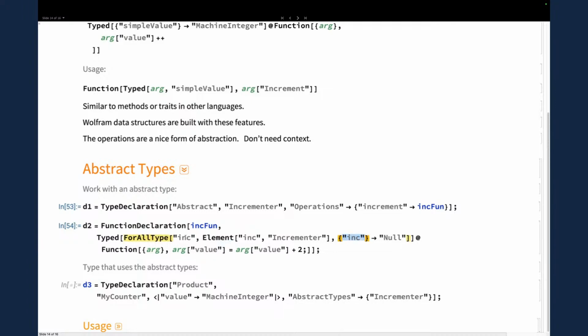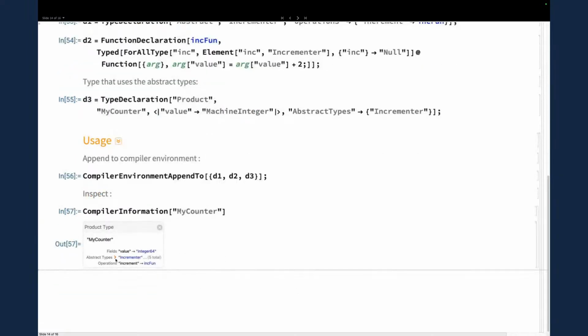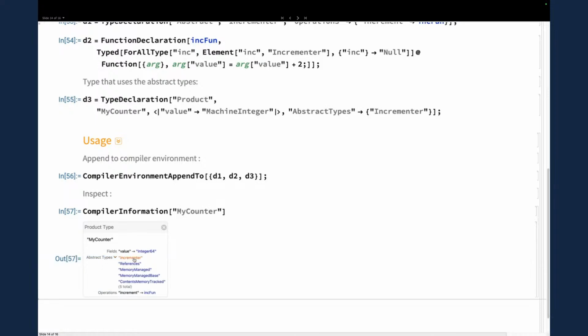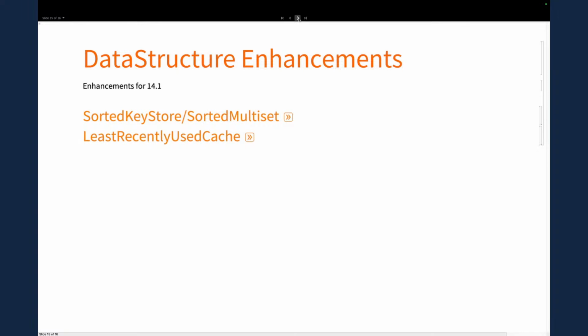So I've just said it's in terms of something that's an incrementer. So it's got to have a value thing. And here I've declared a product type, and all I've said is it's got the incrementer abstract type, so it's inheriting the implementation that we saw there. So we can look at this with compiler information. I'm doing compiler environment append to, and now I can see, for example, the abstract types. We have incrementer that we see here, and we can see the operations that are available through this mechanism. So that's something that we found quite useful.